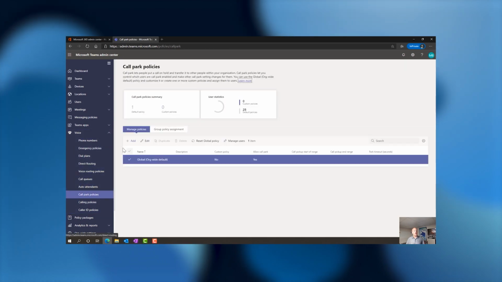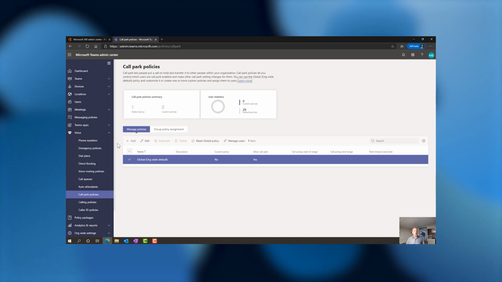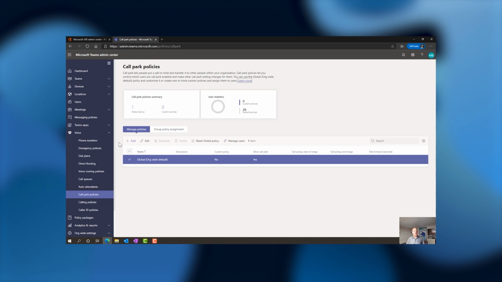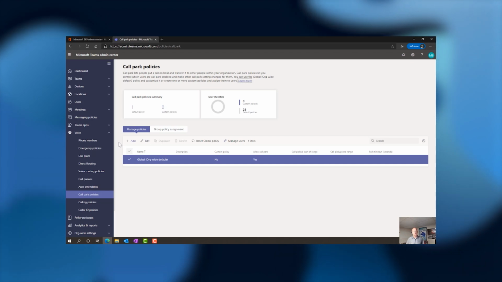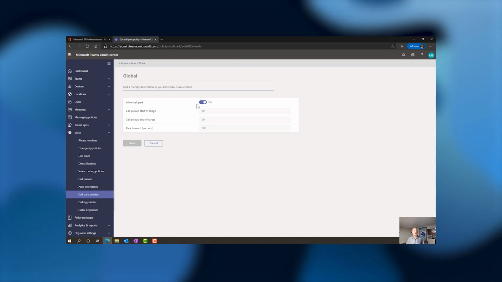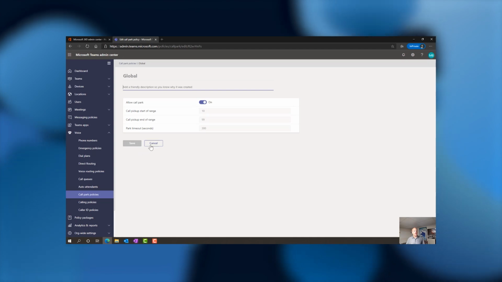Another policy is around call park. By default, call park is turned off in the business voice phone system, and it is a common feature that's used in a lot of small businesses. It's important to go in here within the global org-wide default, and you'll notice that I've turned the flag on. By default, this is turned off. Just simply go in, turn it on, and save the setting.